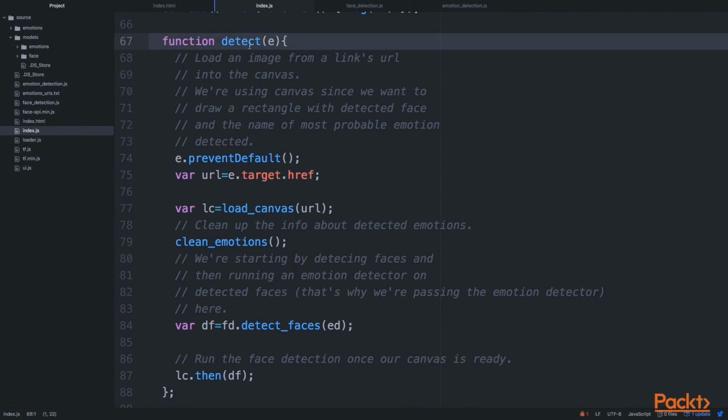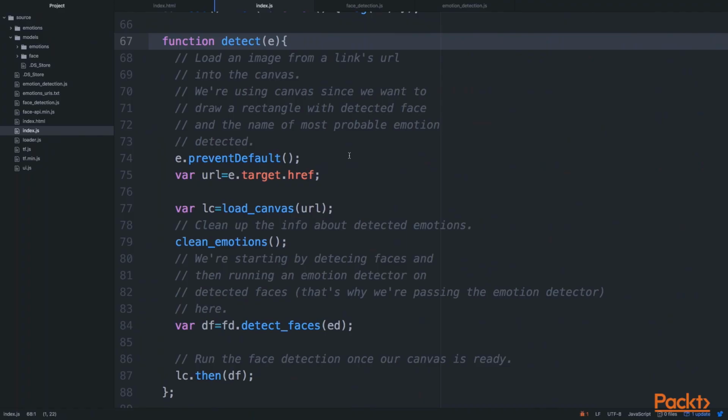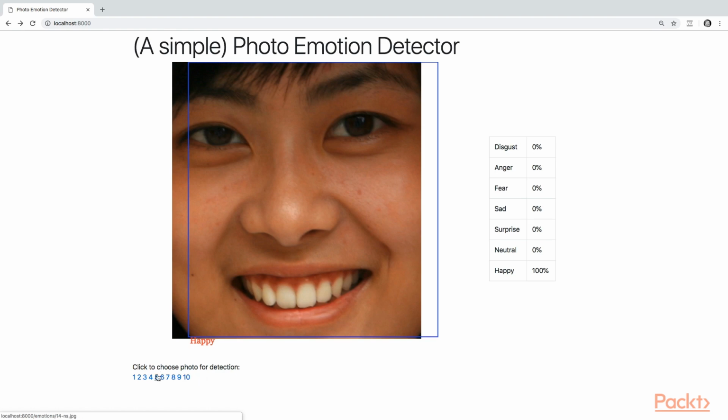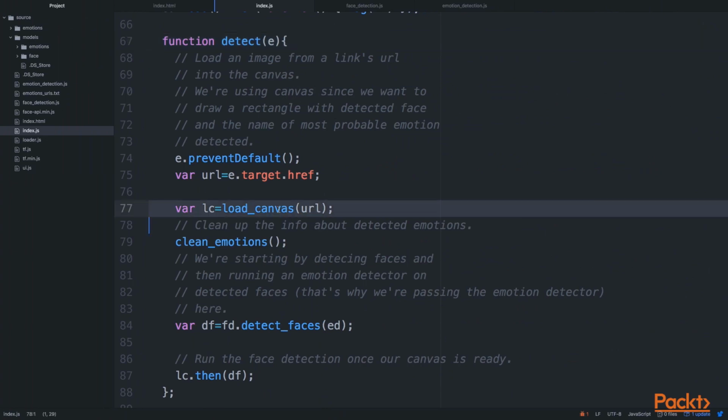And this function is basically using those 2 detectors. And before it does that, it loads this image here in the main section. And this is actually the canvas part. If you're not familiar with canvas, this is basically a bitmap that you can draw on, because we want to draw this rectangle here. So that's why we're using canvas here. So our first step here in our detect function, once we've clicked on one of those links, is to just read the URL of these links and load the image into the canvas.